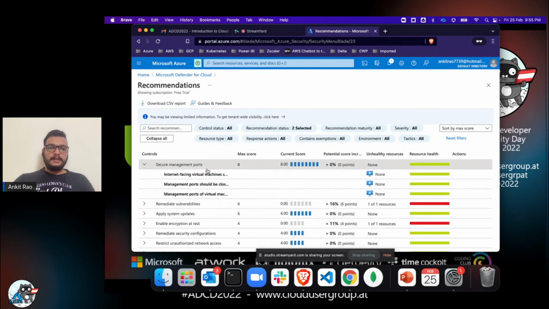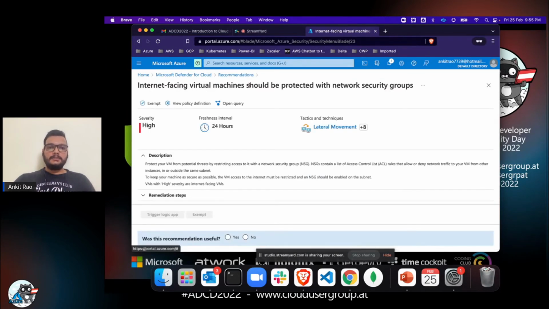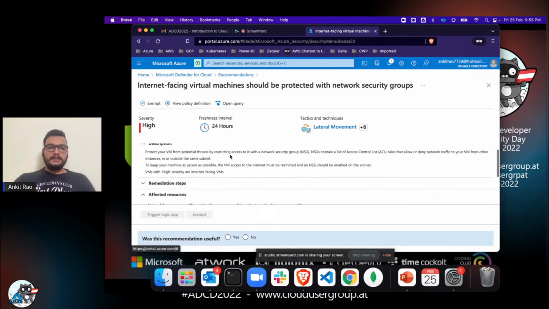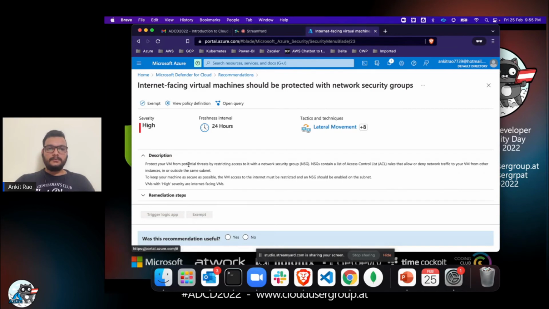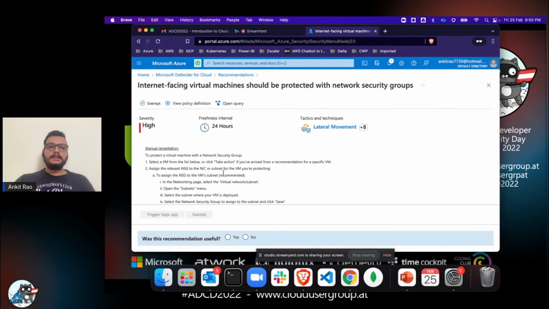For example, the first policy here is secure management ports. This is related to basically the network settings. The next policy here is internet facing virtual machines. It's saying that internet facing virtual machines should be protected with network security groups, right? So it will give us a description of what this policy is about. It will also show us the remediation steps, how we can go to that resource and remediate this security policy that we have in place.